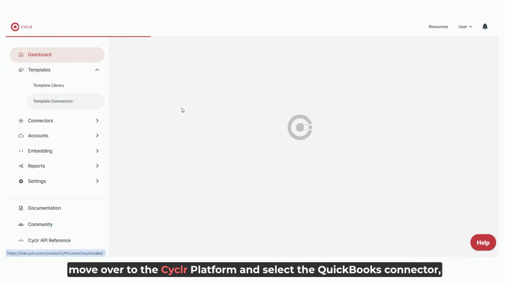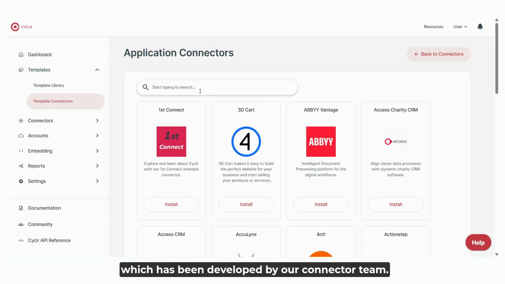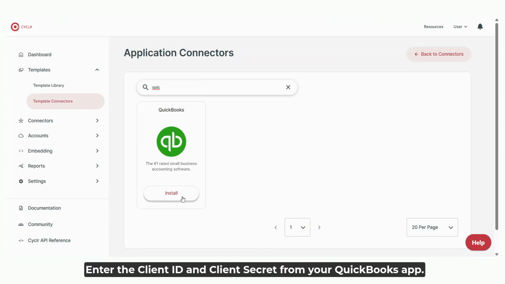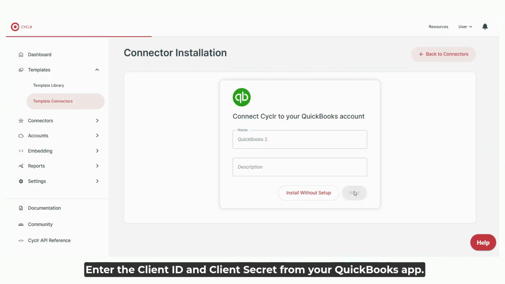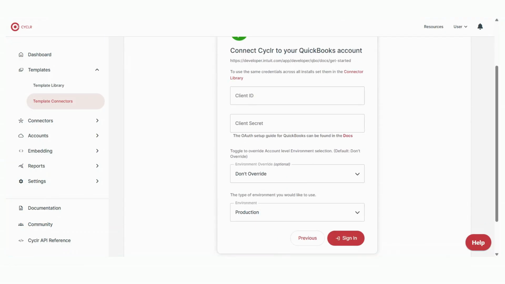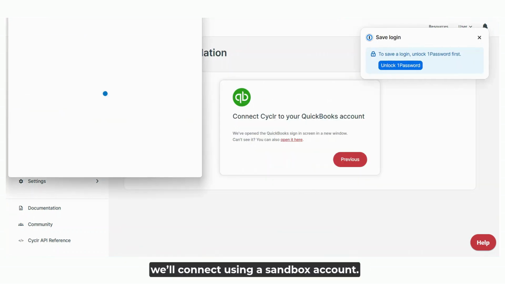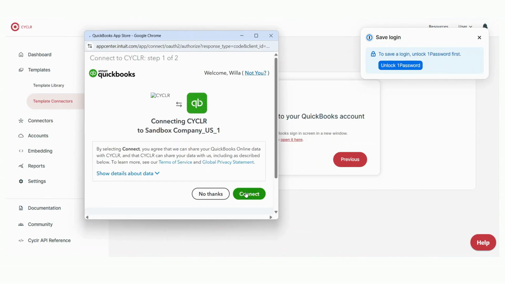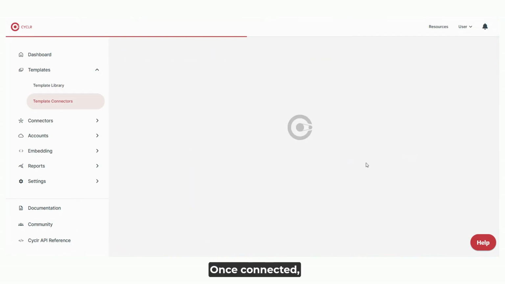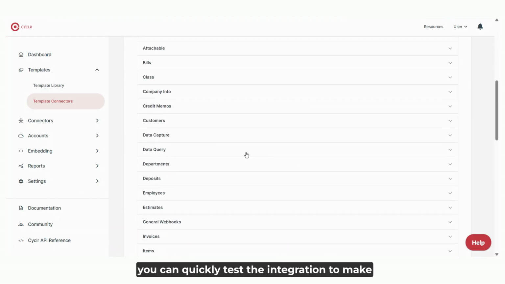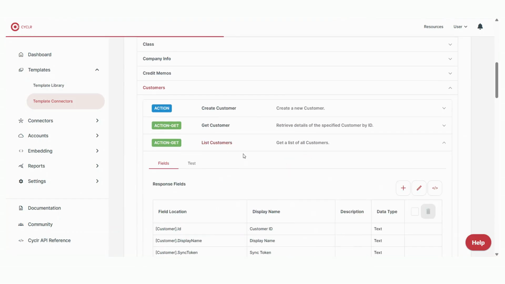Next, move over to the Cyclr platform and select the QuickBooks connector, which has been developed by our connector team. Enter the client ID and client secret from your QuickBooks app. Since we're working in a test environment, we'll connect using a sandbox account. Once connected, you can quickly test the integration to make sure everything is functioning properly.